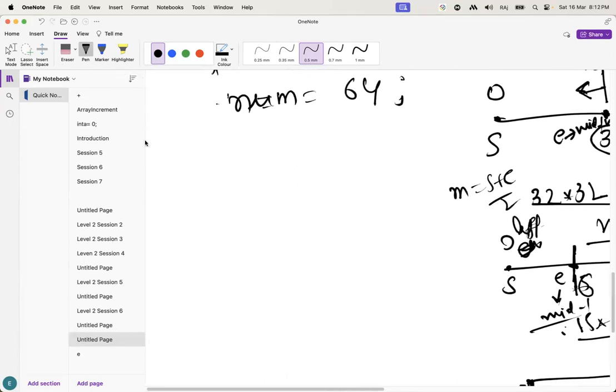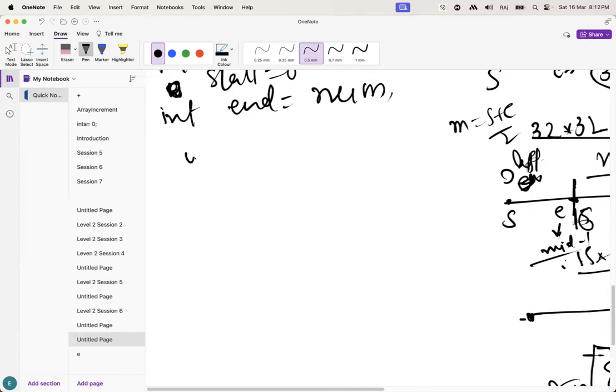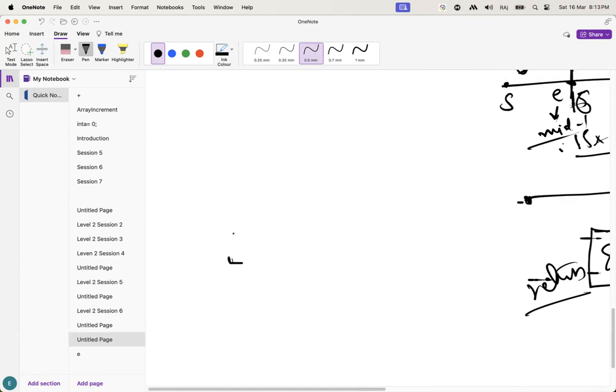Let's solve this one. Initially we have to take the start value, which will be 0, and the end value will be the number. I want to check from 0 to 64, the given number. We have to apply two pointers. Right, guys? Let's check this one. How are we going to check? Start less than or equal to end.